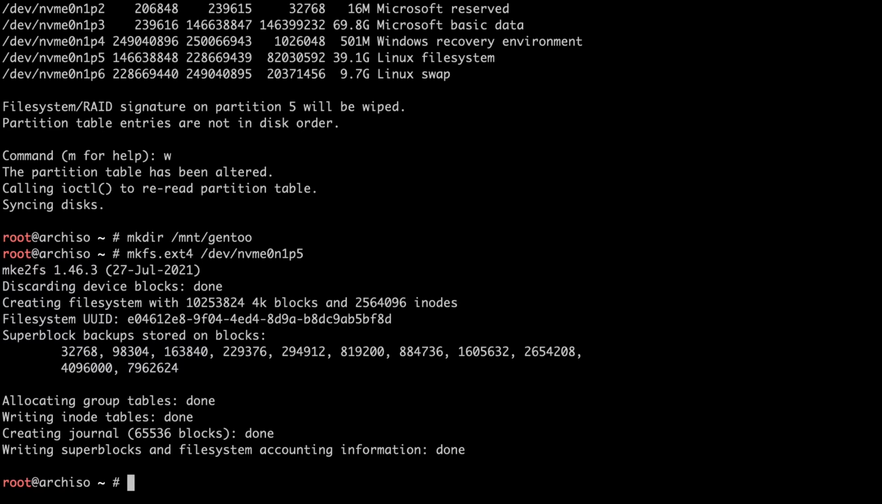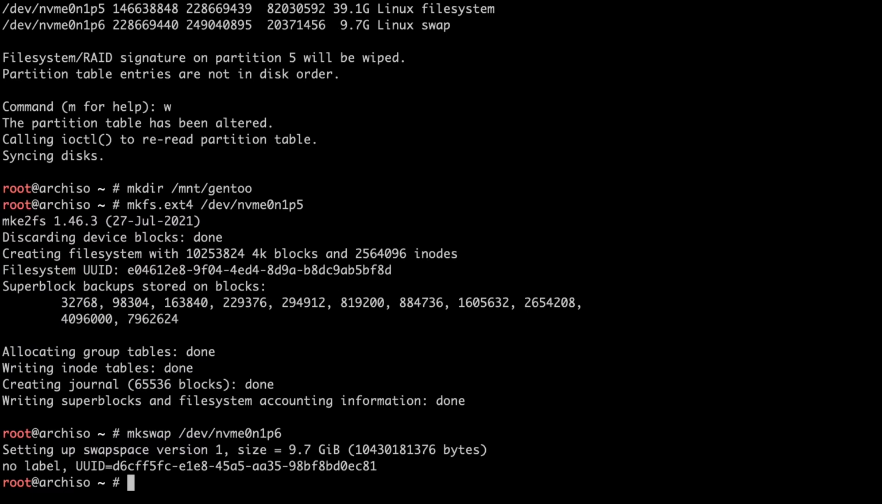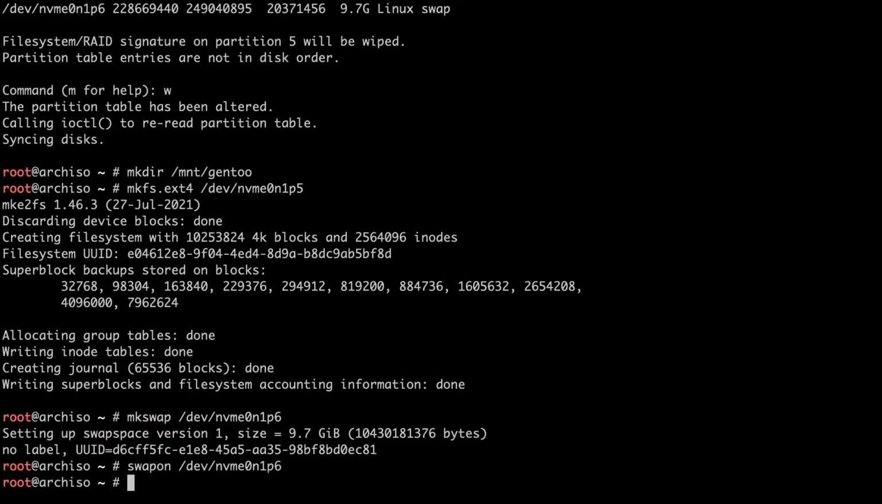Now what we will do next is download the stage 3 file from Gentoo. So let's go ahead first and mount. Oh, sorry, wait, I forgot to. Alright, let's make the swap partition. Turn on the swap partition that we just made. It's nvme0n1p6. The disk names for you might be different, so keep that in mind. Swap on /dev/nvme0n1p6. Right.